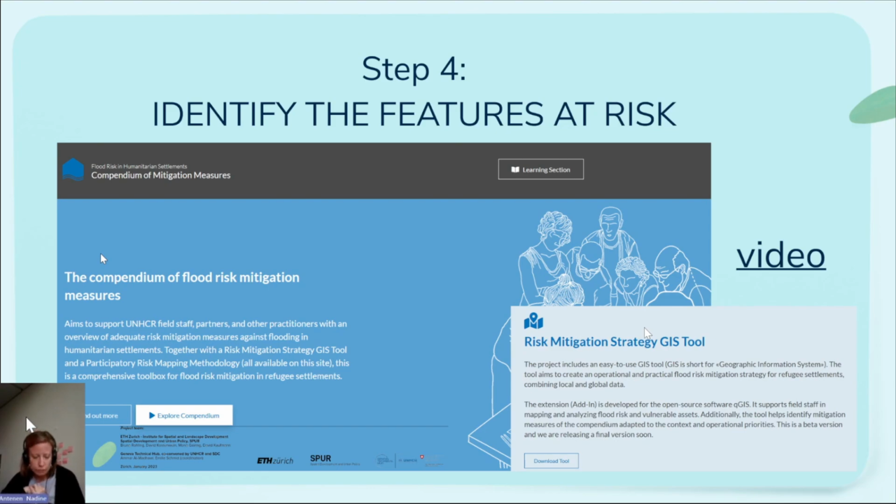Then another instrument of the toolbox we developed together with UNHCR is the GIS tool, or plugin actually, which is a small plugin that has 14 steps inside QGIS to create risk mitigation maps out of your hazard map, which Andrea has now explained how you would create.